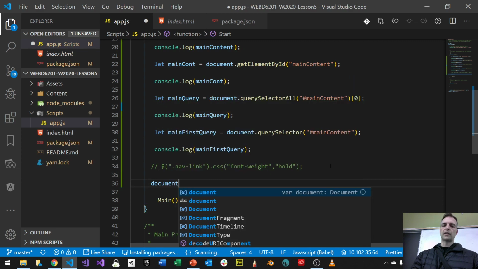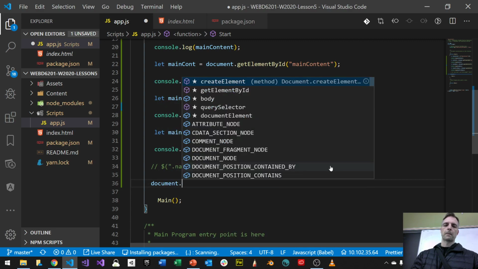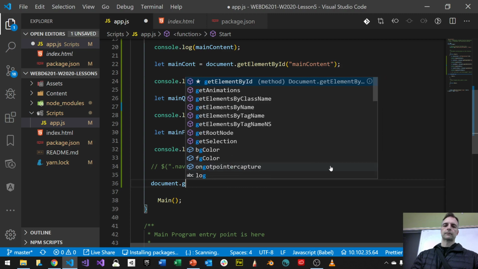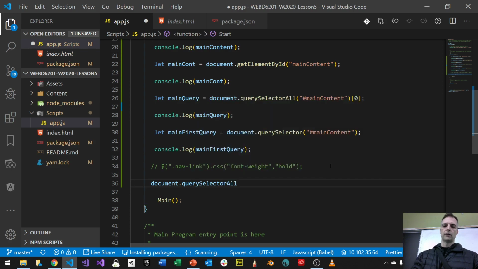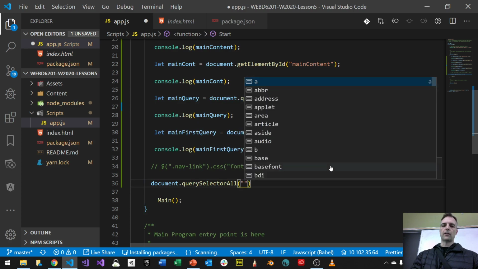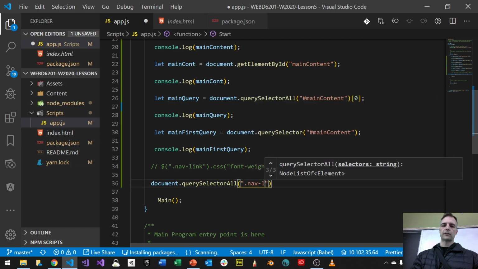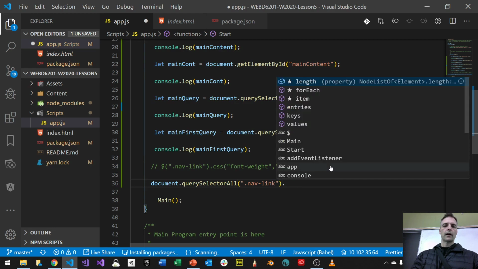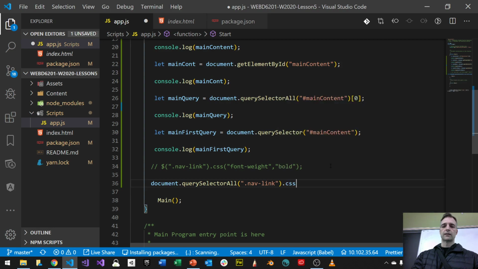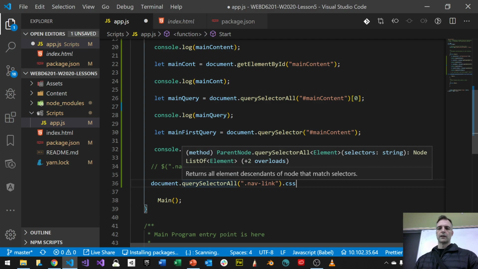I don't want to use any jQuery, we'll use querySelectorAll, because that's the same thing. querySelectorAll. We want to query select all items with a nav-link class, right? And we want to change the style, or we want to change the CSS, right? Or something like that. Notice I'm not getting good code hinting on this one because I want to change it.